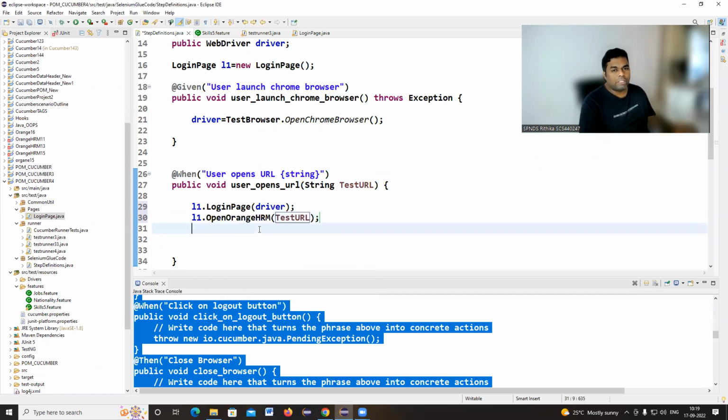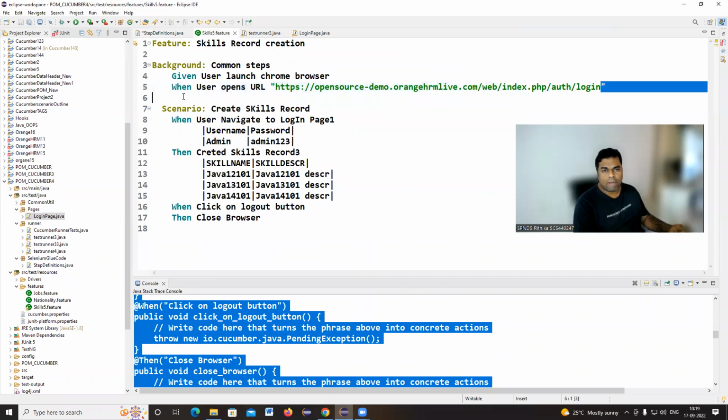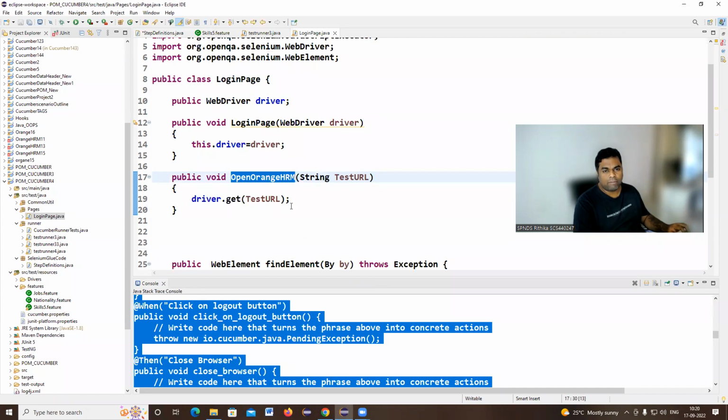L1 dot open Orange HRM, and this is the test URL. This is the value, so we are retrieving from this one. User opens URL. This is the URL value. This is the complete URL value. It is coming back to here, and that value is coming here. And for this method, the same value we are passing. So here the driver dot get test URL is invoked.